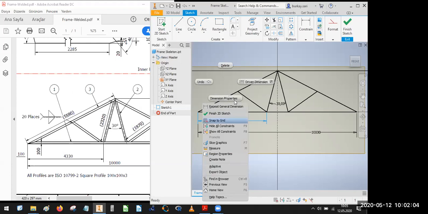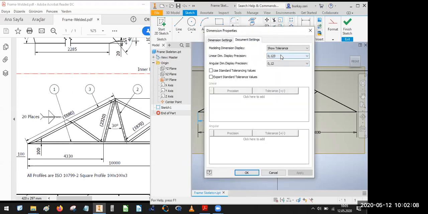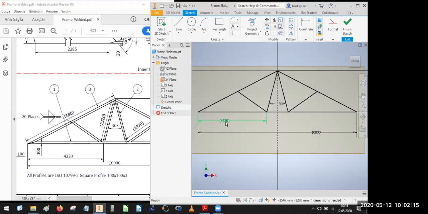Yes, this one. Also this one. You can just change its properties also in the sketch environment.